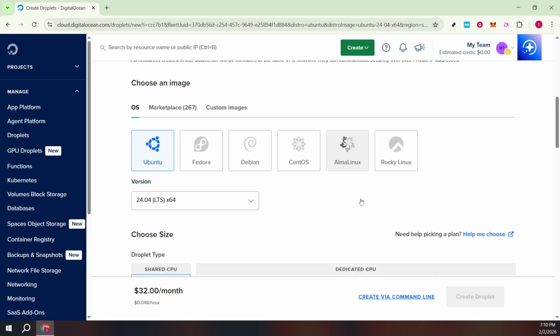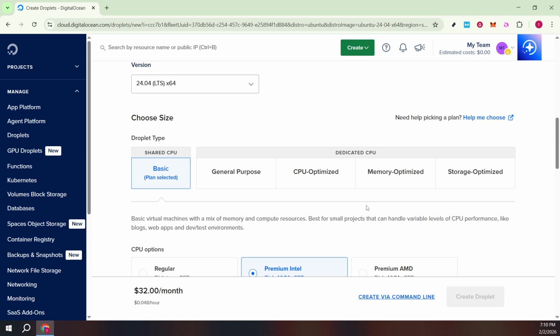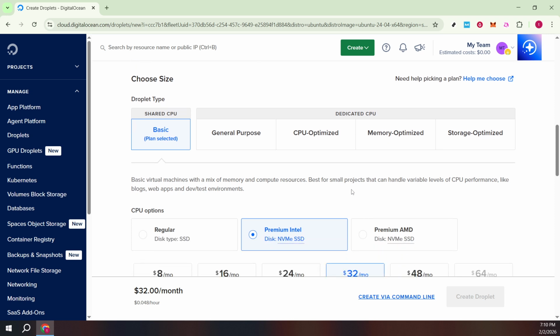Now select the size. This determines your CPU, memory, and disk. Think about the workload. Web servers and small APIs often start with modest resources, while data processing or high traffic services need more. A helpful rule of thumb is to start small and monitor usage. Scaling up is straightforward if you need more capacity later.